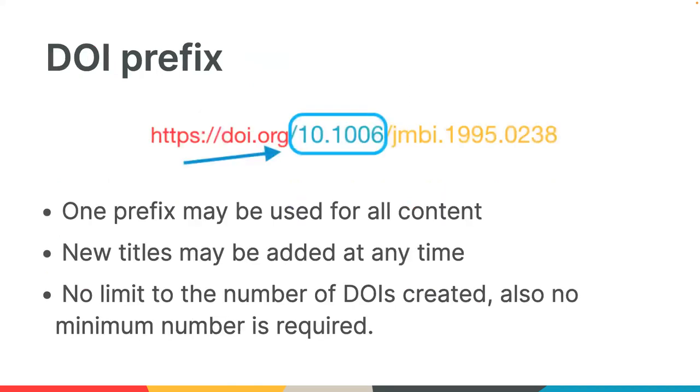So when you join Crossref, you're assigned a unique prefix for your account. And it's in the format 10, followed by 5 digits. Now you might see journals that have a prefix with 10 followed by 4 digits. Originally they did, and then they've been up to the 5 digits with Crossref since 2012.